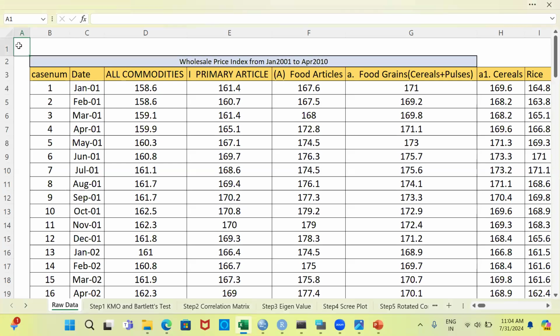What exactly does PCA stand for? PCA stands for Principal Component Analysis. PCA is a technique which is used to simplify complex data by reducing the number of features while keeping most of the important information.